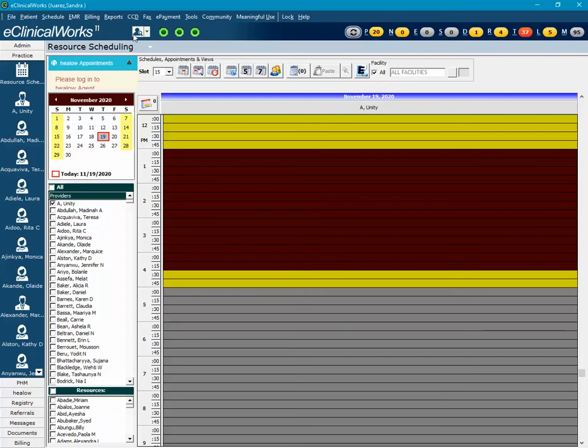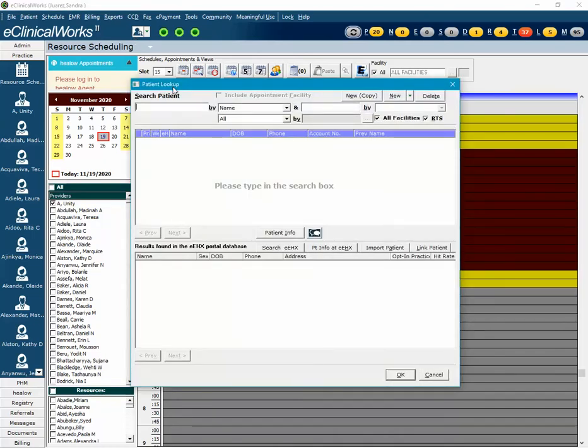We're going to see the patient search engine window. This is the man with the magnifying glass. If we click on that, you're going to get a patient lookup pop-up. Here is where we're able to search for our patient 10 different ways or so. Name, social security number, date of birth, account number, and so on.